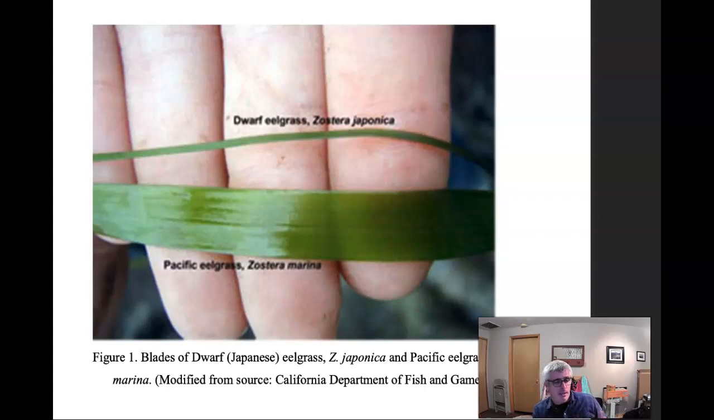It's typically not a big competitor for Zostera marina, the native eelgrass, because they live at different tidal heights. The Zostera japonica lives higher on the tide line. So if you were to walk from the parking lot out to the beach, the first eelgrass you run into, particularly in the spring, is likely Zostera japonica. And then there will even be a bare spot in the mud, and then Zostera marina, the native eelgrass.